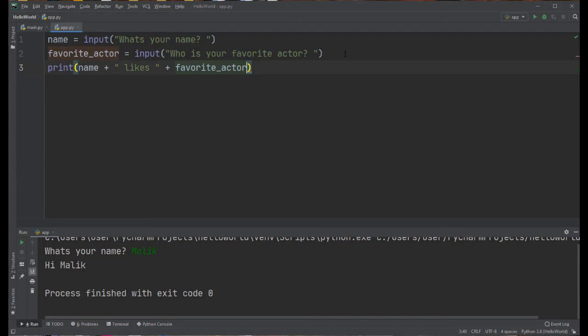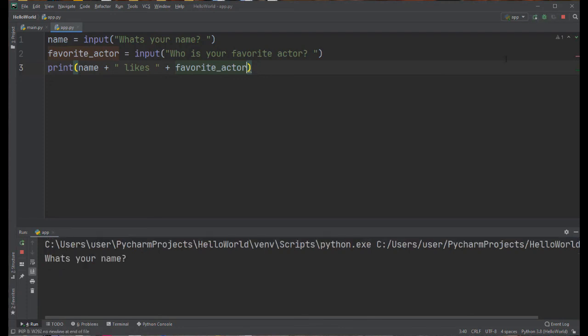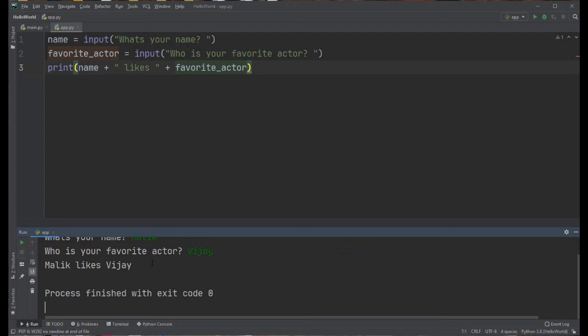So what's your name? My name is Malik, right? And hit enter. Who is your favorite actor? Vijay. And again enter. Malik likes Vijay. You see guys, we get this message in the terminal.